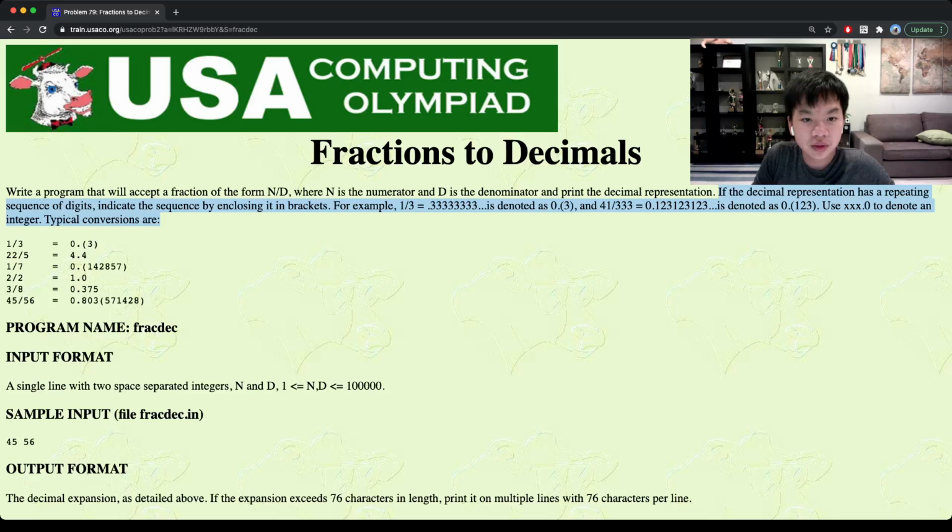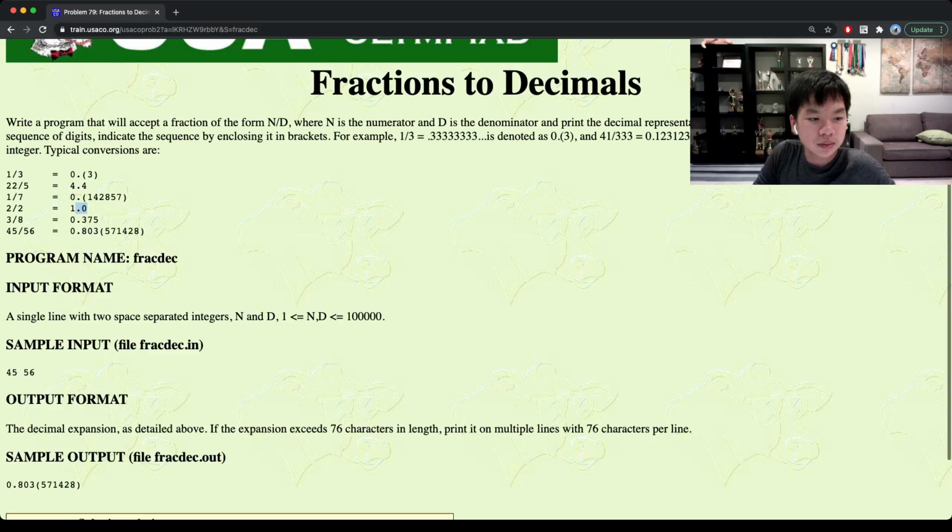For example, 1 over 3 would actually be 0.3333, which would go on, so we just print it as 0.3 with the 3 in brackets. And if it's a whole number, then we just add a .0 to the end. So for example, 2 over 2 would become 1, and then we add .0, so 1.0.